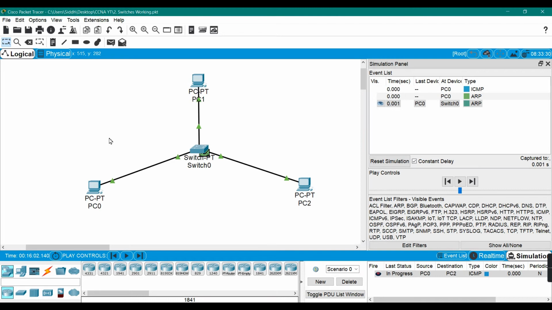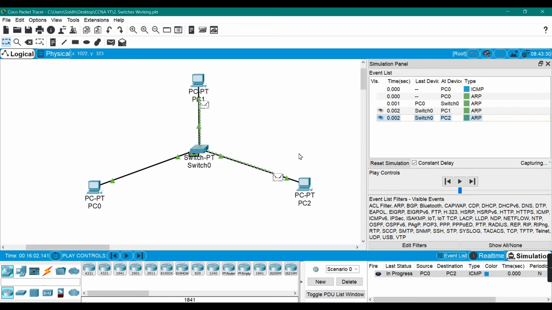Now switch 0 has no idea where PC2 or PC1 is connected, or what the IP address of which PC is. So it will send a broadcast message. Broadcast means every device in the network will receive this packet. So if I try to do that, here you can see this switch is sending the packet to both of the PCs.